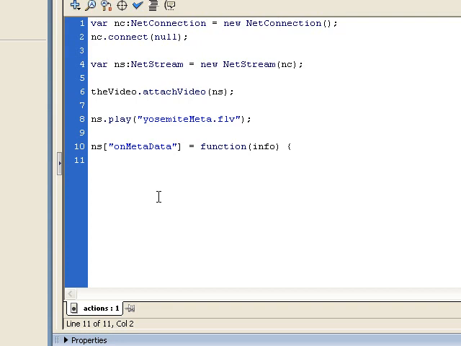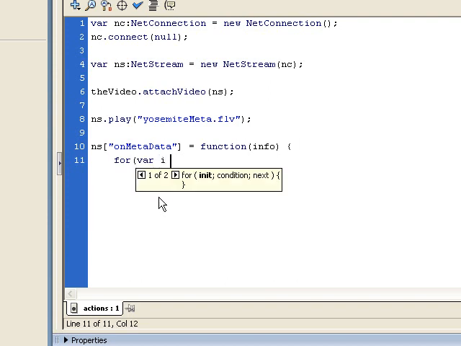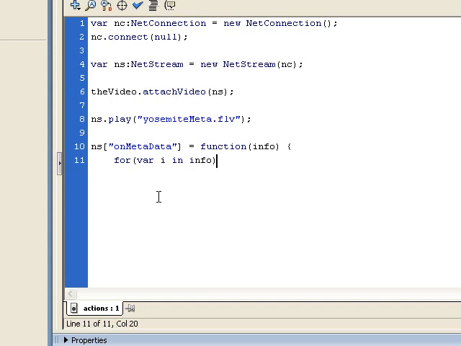So in order to iterate through an object's properties, a shorthand way to do that is to use a for loop, a kind of a different kind of for loop. We say for var i in info. So what that means is it's going to go through every property inside of info and assign it to this variable i.